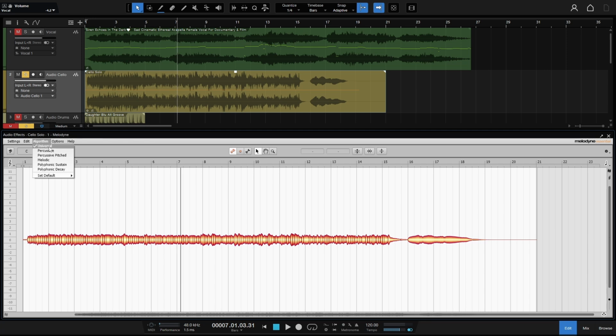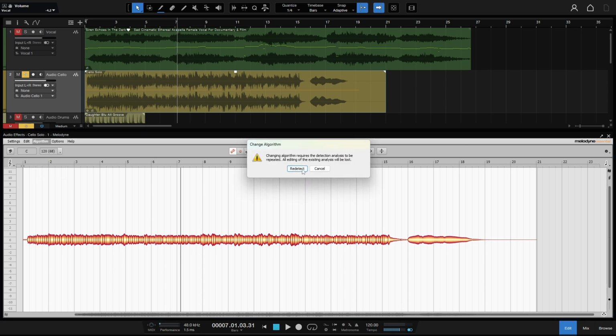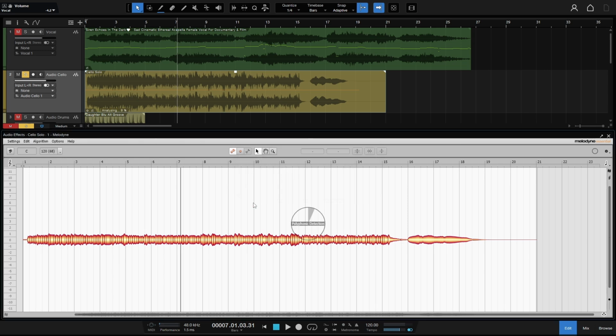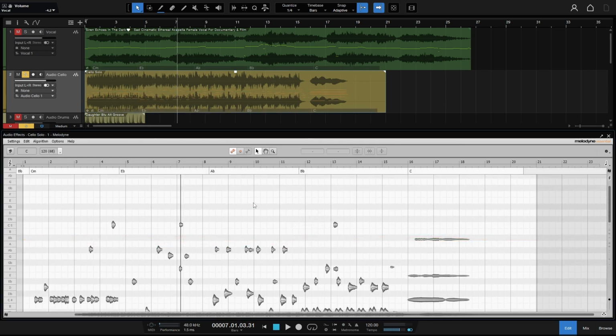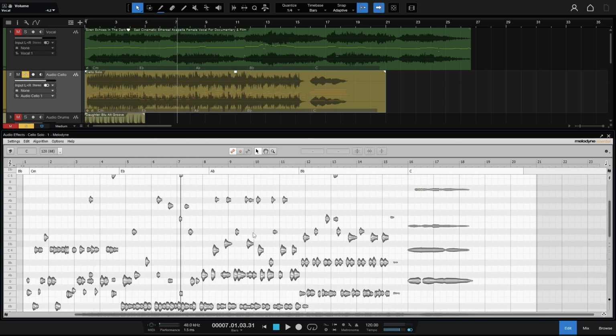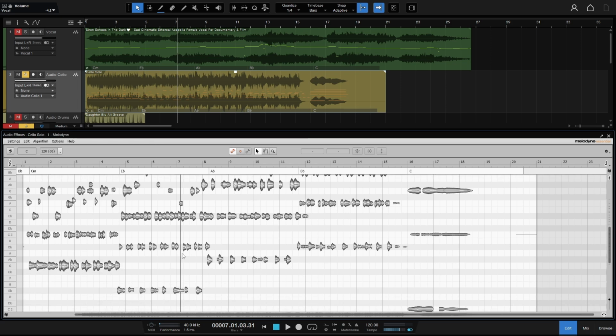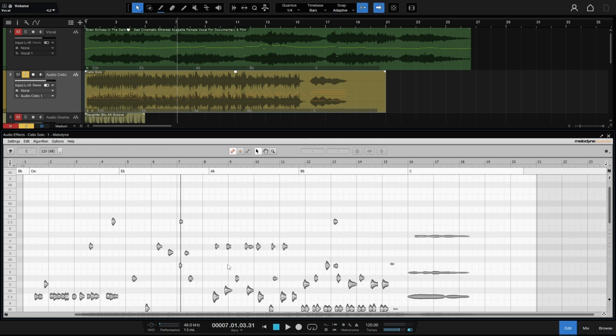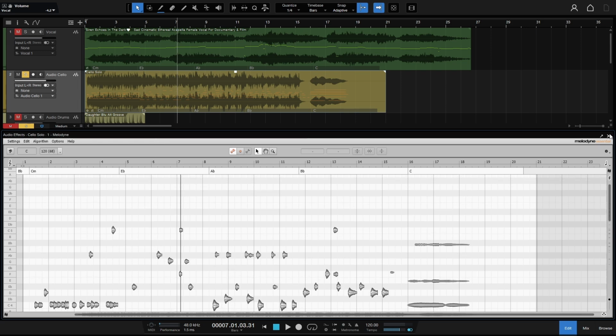There's a lot going on with this, but let's give the polyphonic sustain a try, because we do have more than one note playing at certain areas in here. So let's just experiment and try the polyphonic sustain. We'll go ahead and redetect. Okay, so now that process has been completed and we can see what Melodyne came up with here. And let's give this a shot and hear how it sounds.